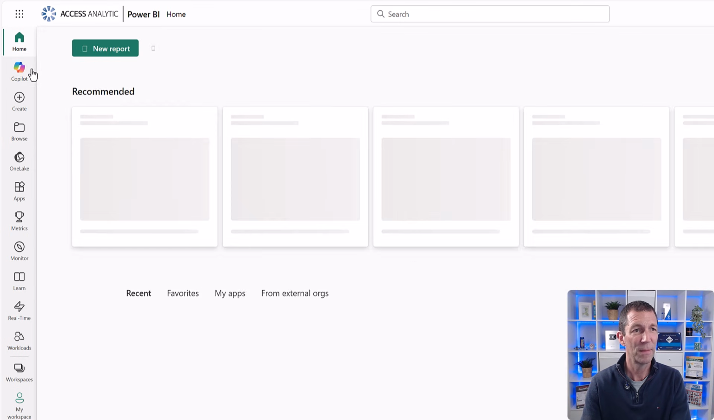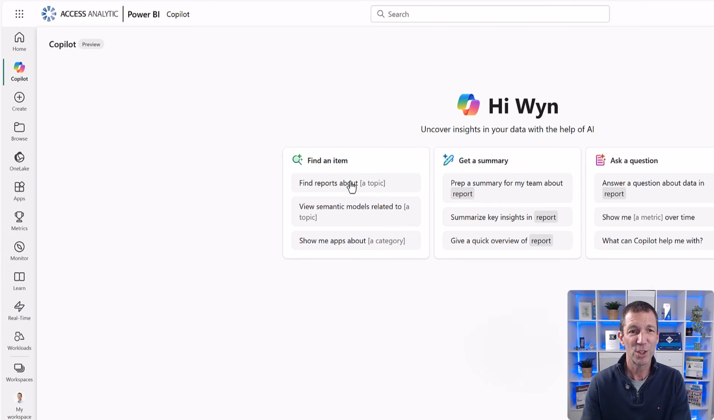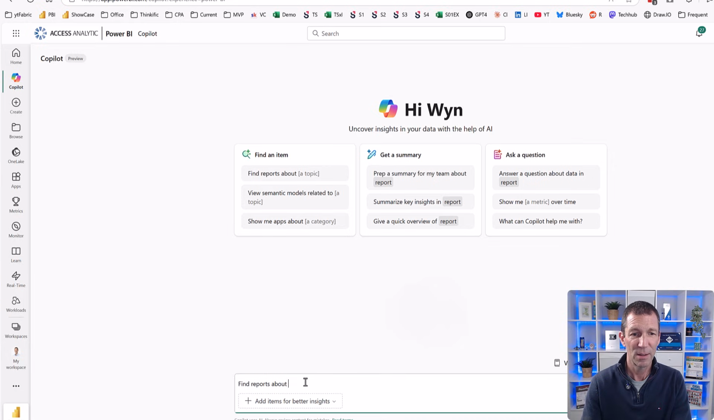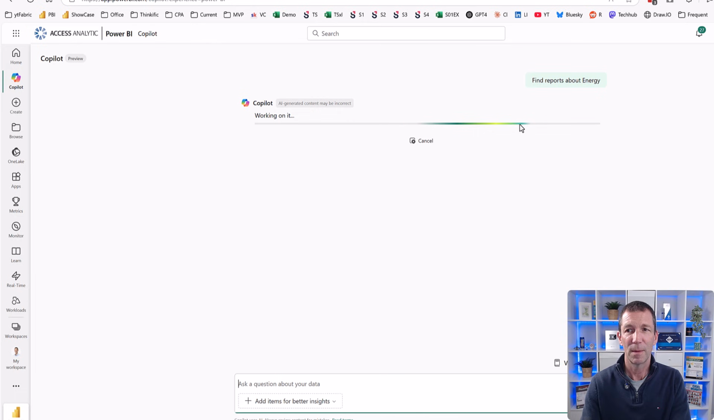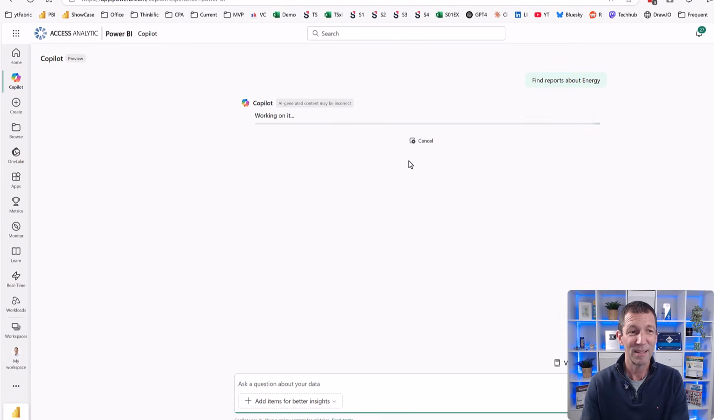I'm going to go to the home. I'm hoping that down here I haven't got any other workspaces open, which I haven't. Okay, it shouldn't allow me to use any of these. Find reports about energy. So this shouldn't be working, but it might just be a delay in the system. So I'll come back to it in 10 minutes.